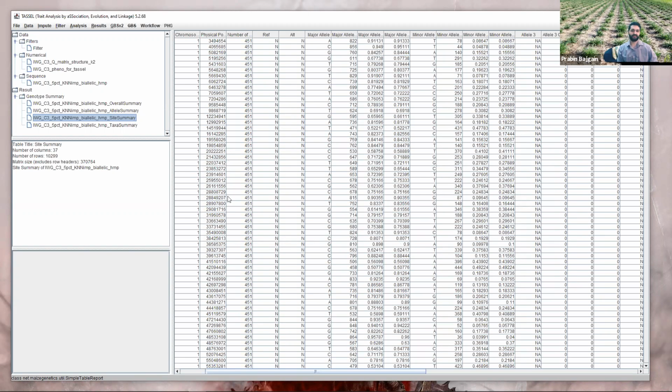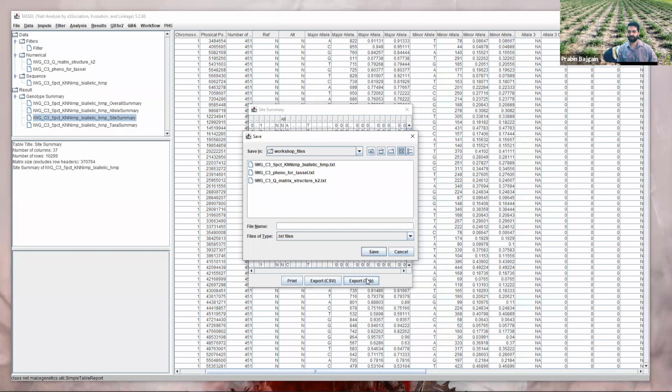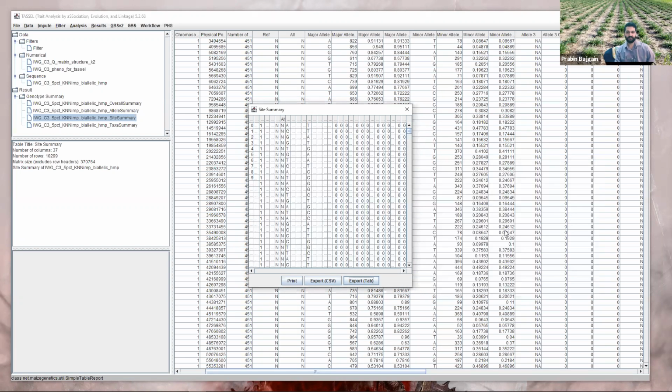Once you have this, you can always export it. You could obviously also recreate all this information in R, but let's say you do it in TASSEL, in export, you can go to results, table, and you can do a CSV or a regular text file, then it'll save what you see on the screen as whatever name you give it. Let's say it's a site summary. Hit enter, and then it's saved.